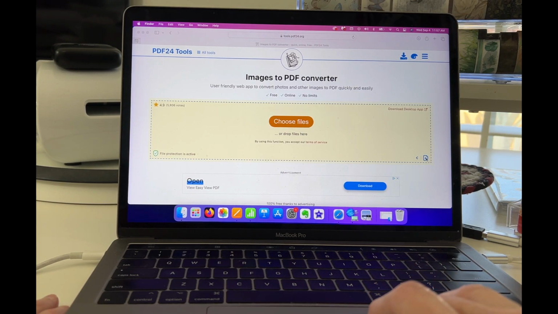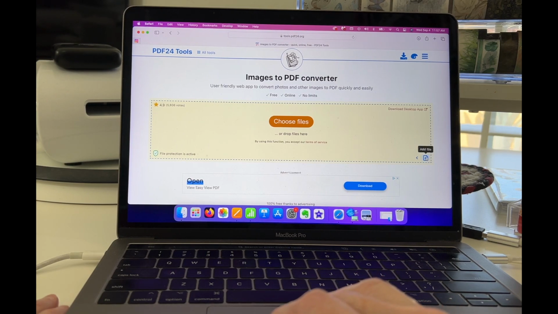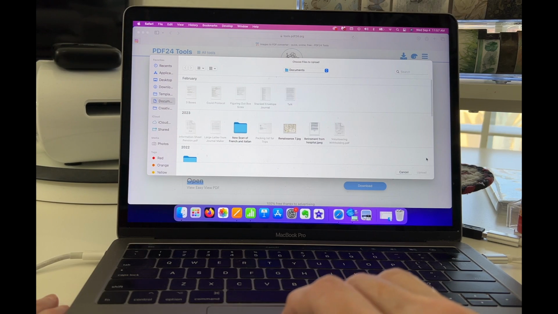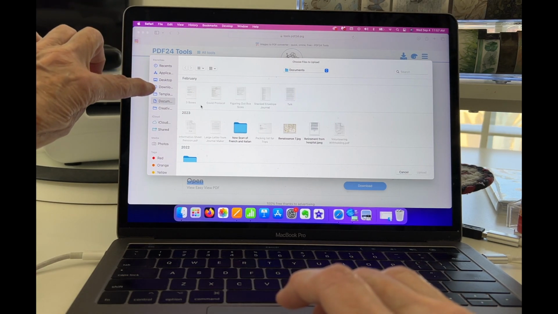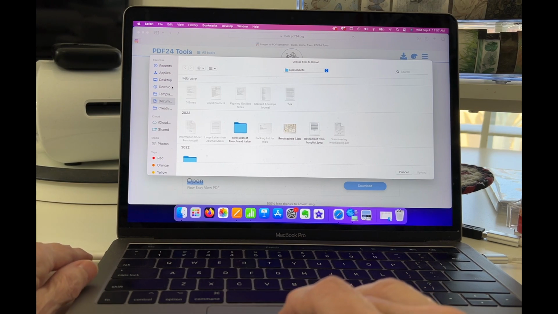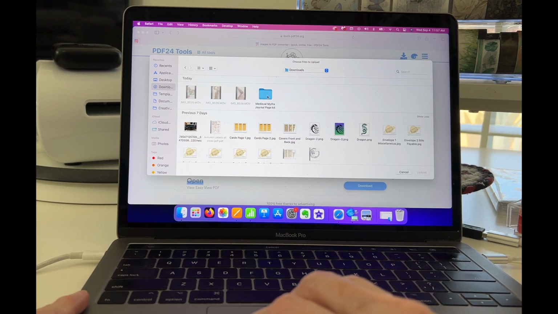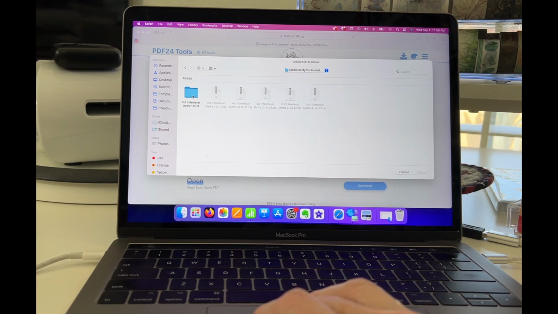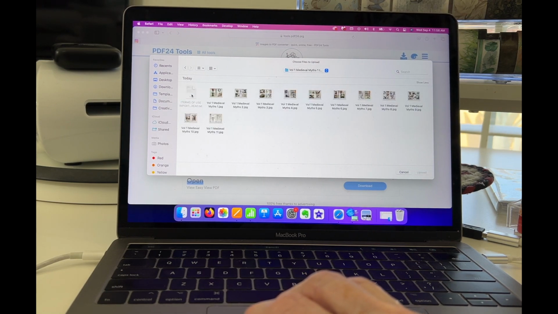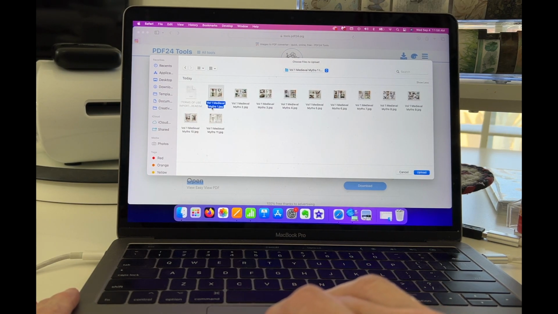I'm going to click on the plus sign, add file. There are my files, all on my computer. And I'm going to go to downloads. I'm going to double click on the Medieval Myths Journal Kit. And I'm going to double click on it, and it's going to open it up. So then I'm going to put my little cursor there so that it makes it blue.